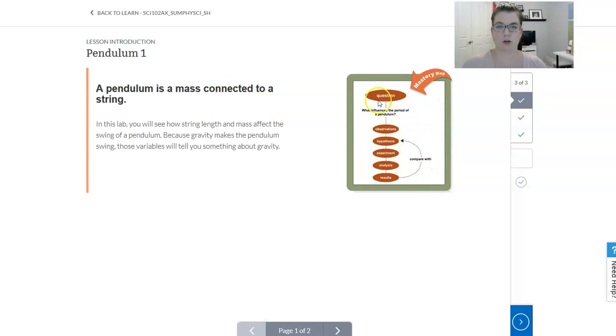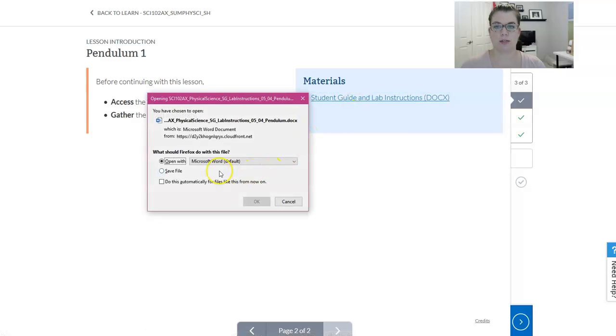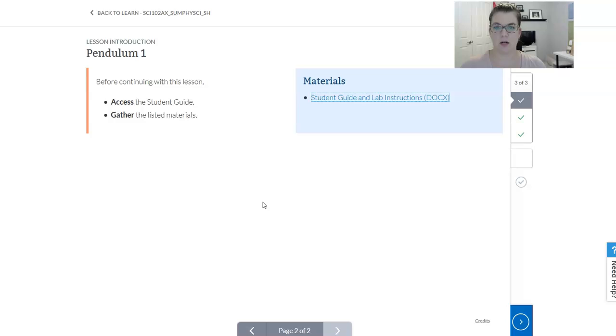So here's our mastery map. The question we're trying to answer is how string length and mass affect the swing of a pendulum, or you can use the question of what influences the period of a pendulum. You'll navigate the page using these gray arrows at the bottom of the screen. Next, it asks you to access the student guide, so you'll want to download that and open that document.